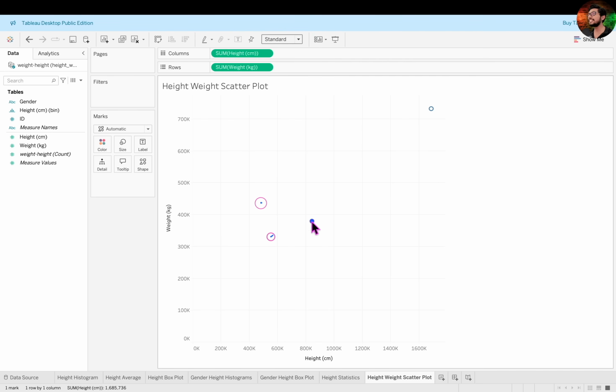Instead of displaying each individual as a separate point on this two-dimensional height versus weight graph, Tableau by default aggregated the data. It is showing the sum of all heights and the sum of all weights as a single data point on this plot. This behavior is similar to what we observed earlier while creating the box plot. There Tableau automatically aggregated the height field and showed the sum, right?